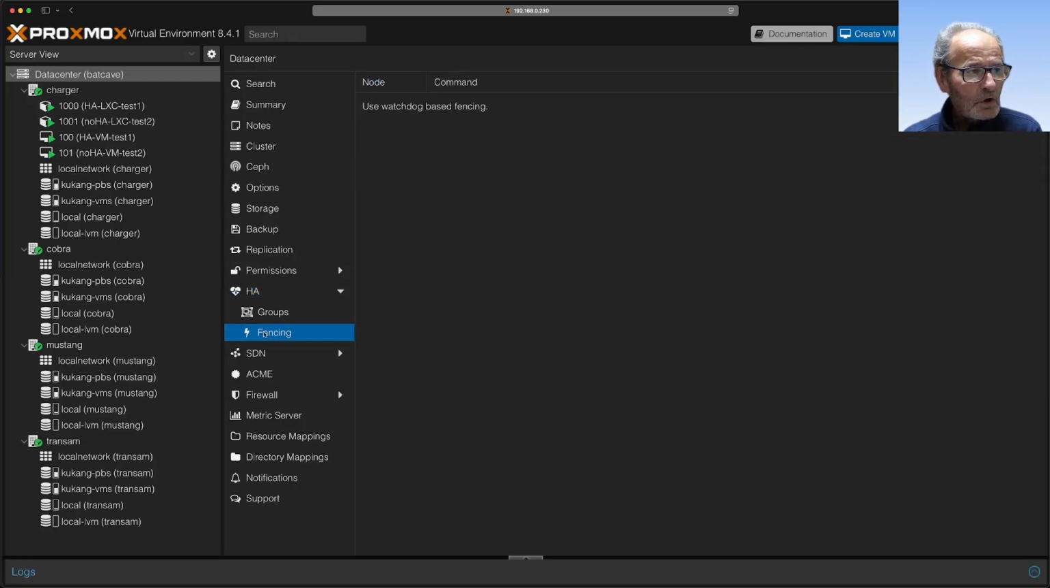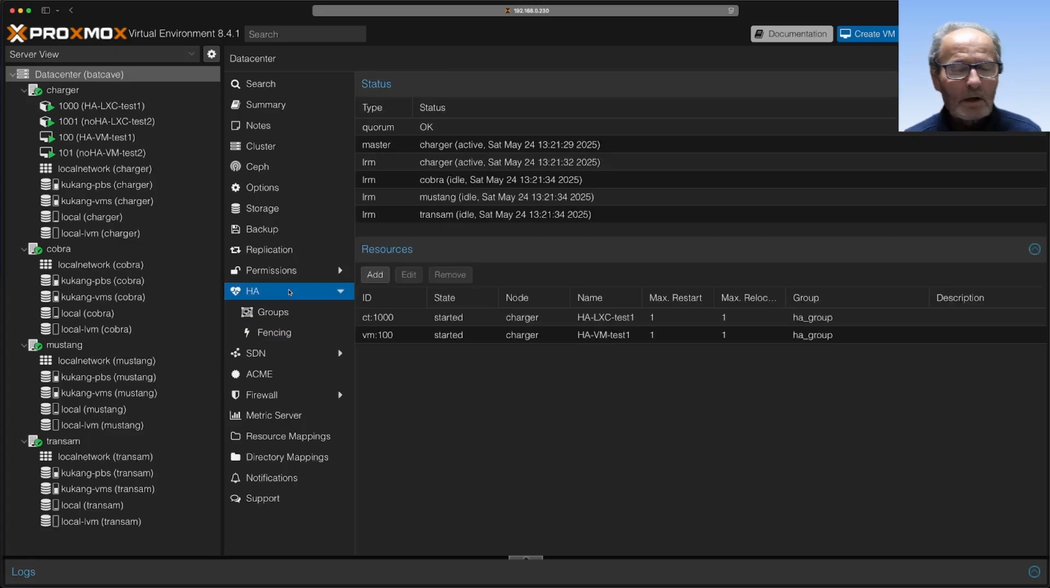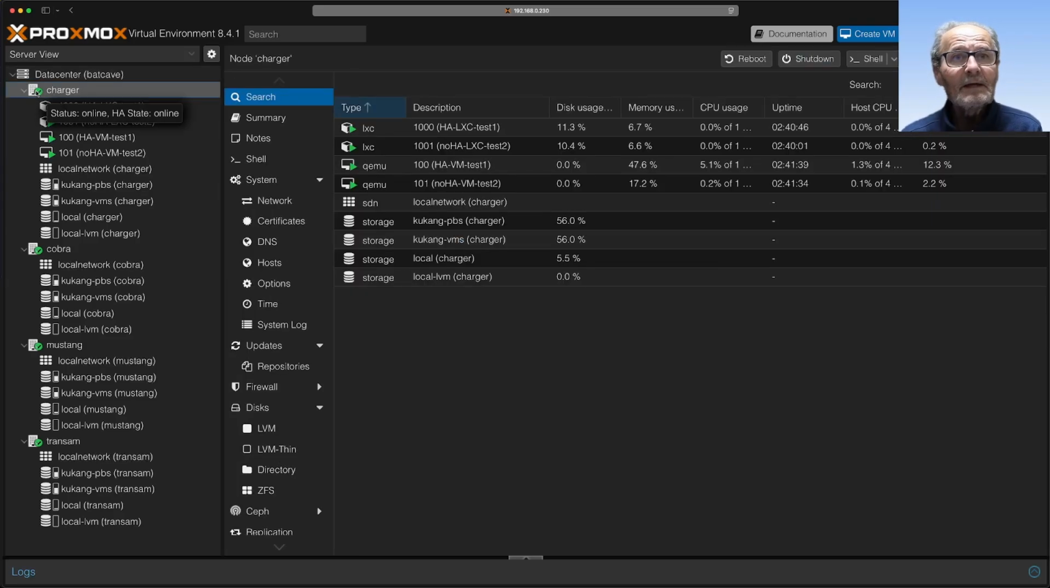Now, fencing I'm going to talk about later on, but actually there's nothing you can do here. And I'm going to explain why a little later when we come to look at split brain, okay? Right, so what we now need to do, having set HA up, now we need to simulate a failure. So I have the node charger above me, on a shelf above me. I'm just going to pull the power on it, which is pretty aggressive.